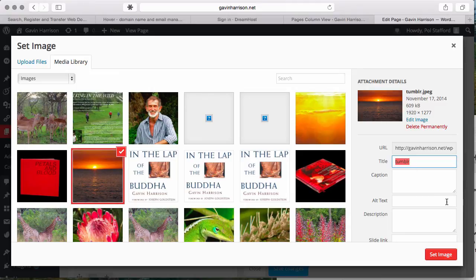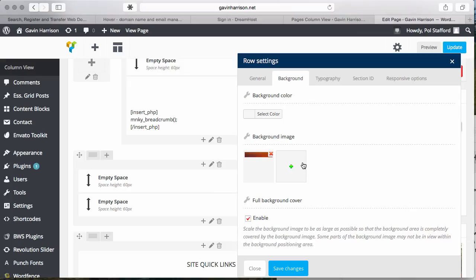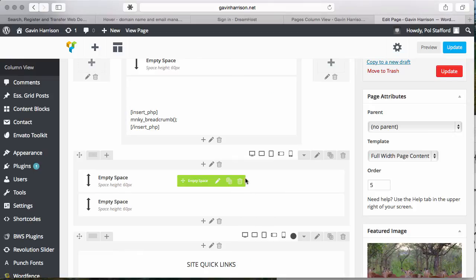And then once you've either selected a new image or uploaded one, you can change the title if you like, but I wouldn't fill out any of the rest of this. And then you hit set image, and you'll come back here and you'll see that image come in, and you want to hit save changes, and that's all there is to it. I'm going to hit close.